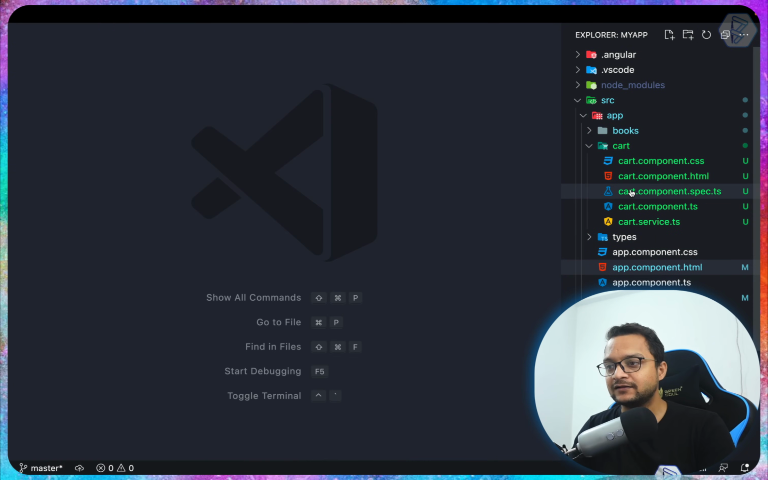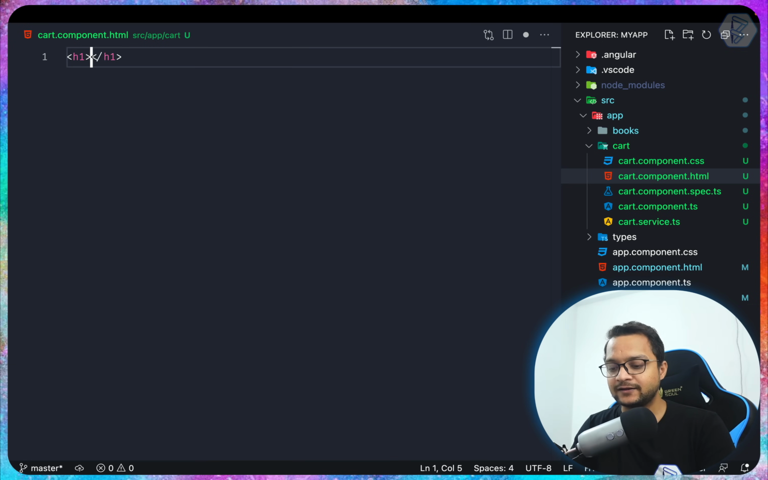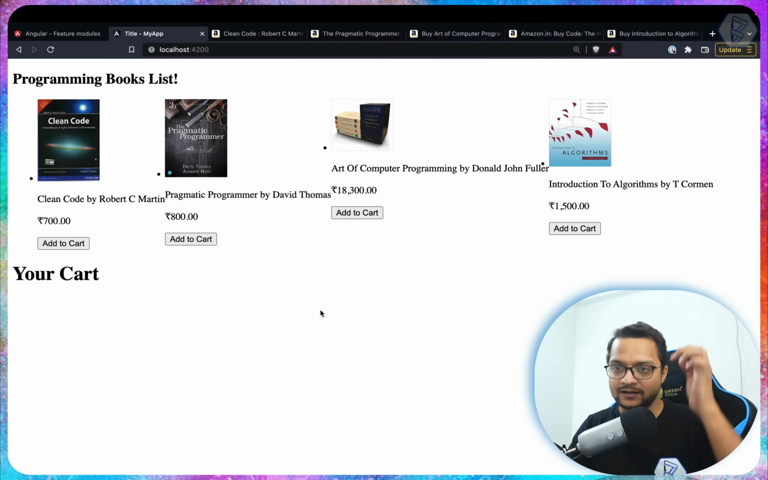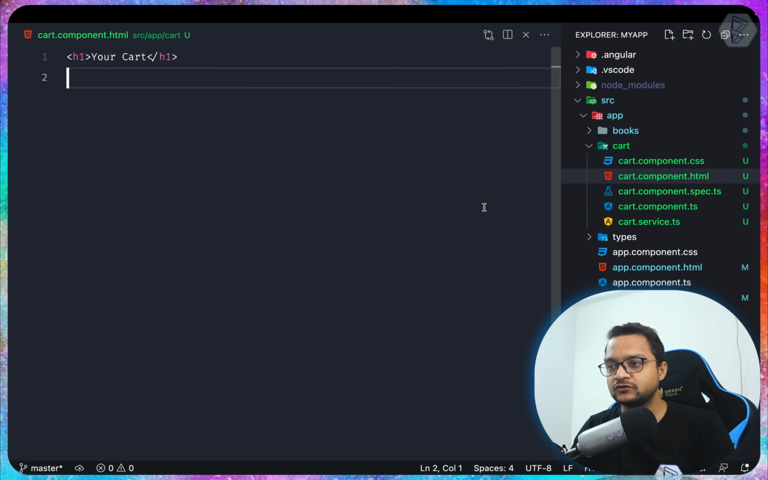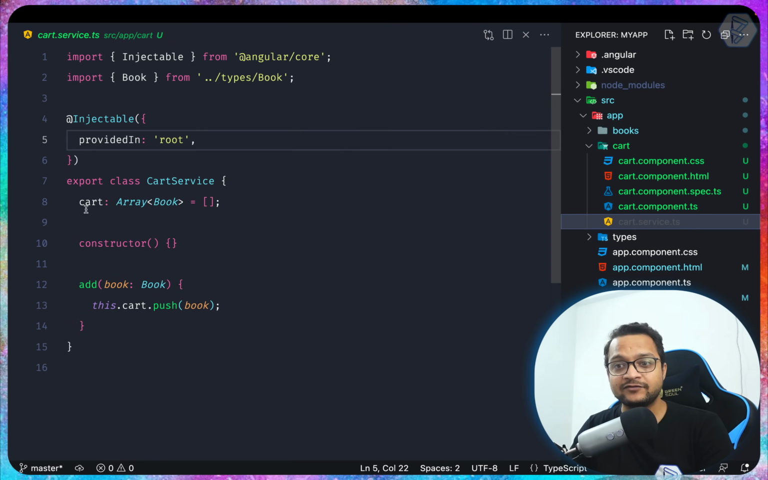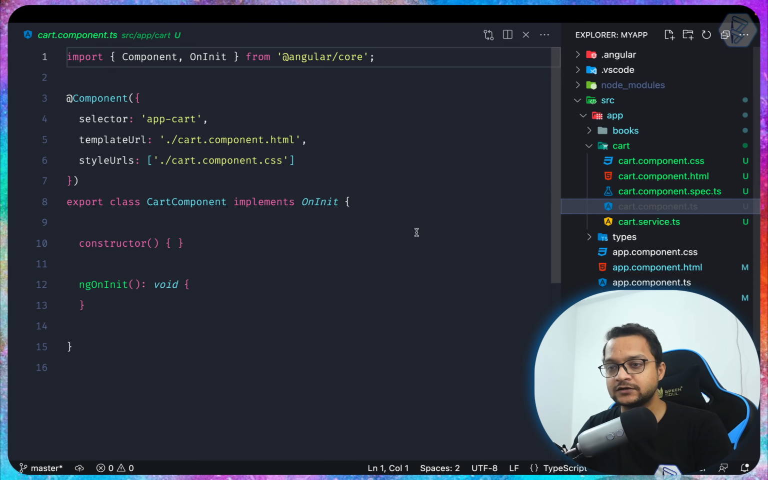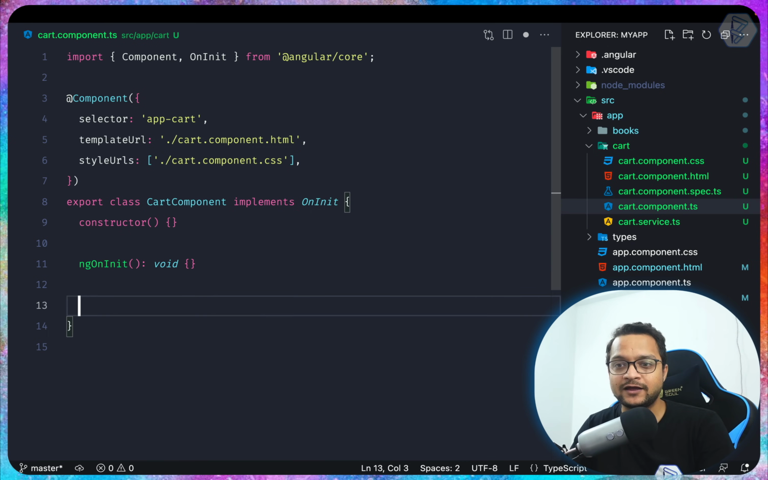That means this cart component is working. Here let's say your cart, and yeah, it's there. Your cart is there. Now I need to check if we have something inside our cart. So we need to go on the cart component, and then we can say how many cart we have.